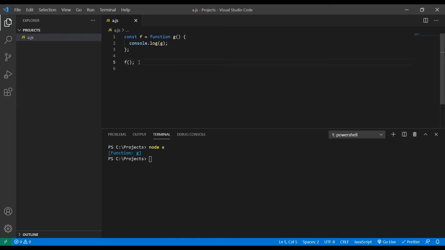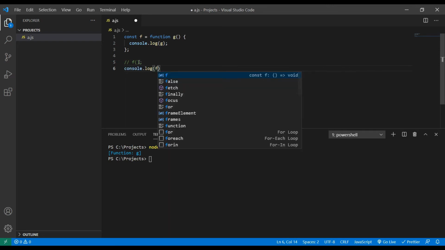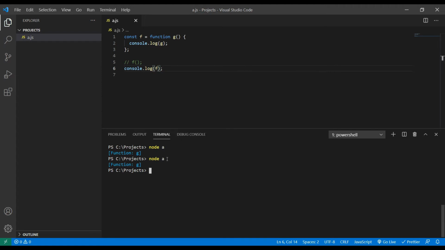We can also get the same result if we log the function using the f parameter. Now it is not executed. This is a reference that gives us the same result, that we have a function with the g name. While if we try to use the g name outside, it is not accessible.